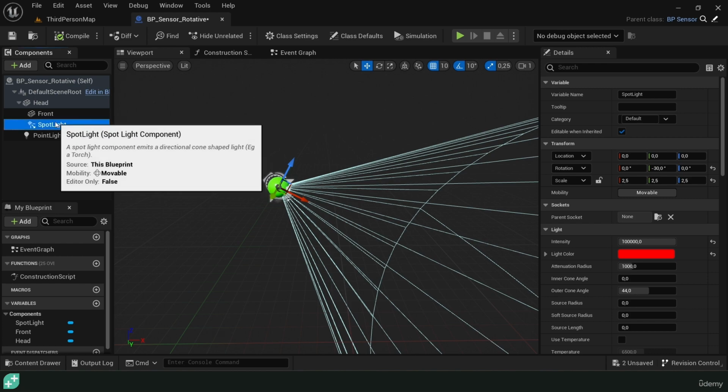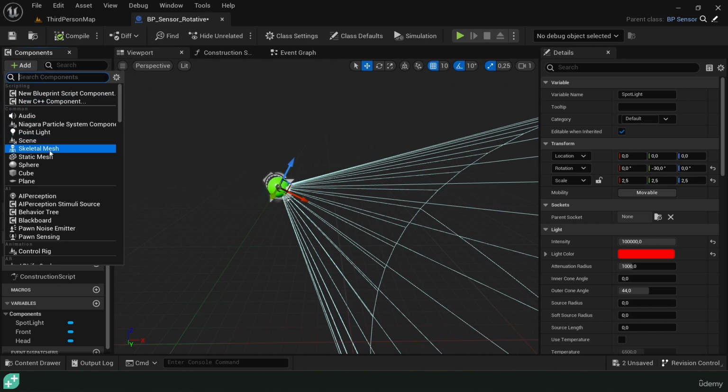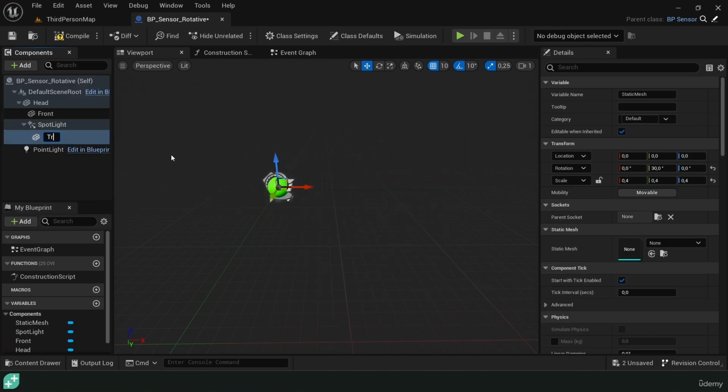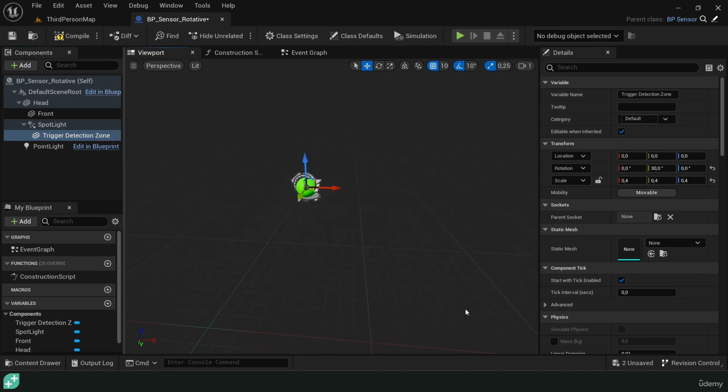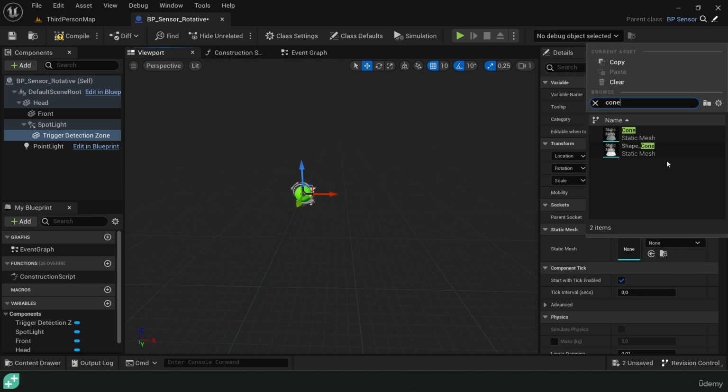Now what we're going to do, as a child of the spotlight, is create a static mesh, and this will be the trigger detection zone. Of course, I'm typing in all caps. Detection zone, there we go. So this trigger detection zone will be a huge cone that will later on have this volumetric material applied that I just mentioned, and it will also act as a trigger itself, so it will detect the collision for our player. In this case, let's apply a cone, and you can see there are two cones.